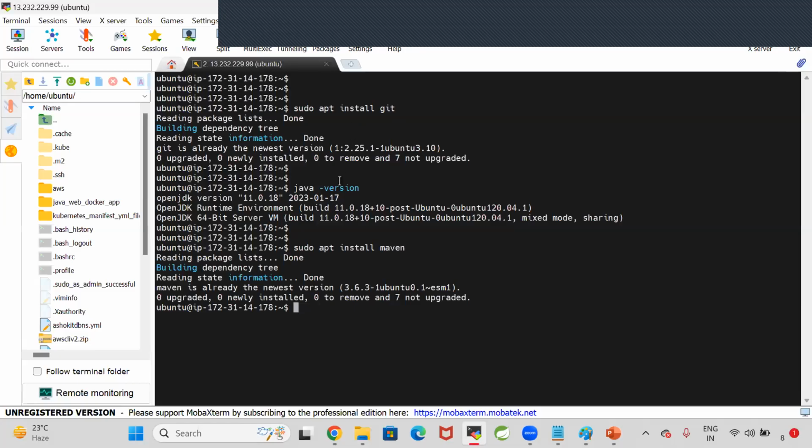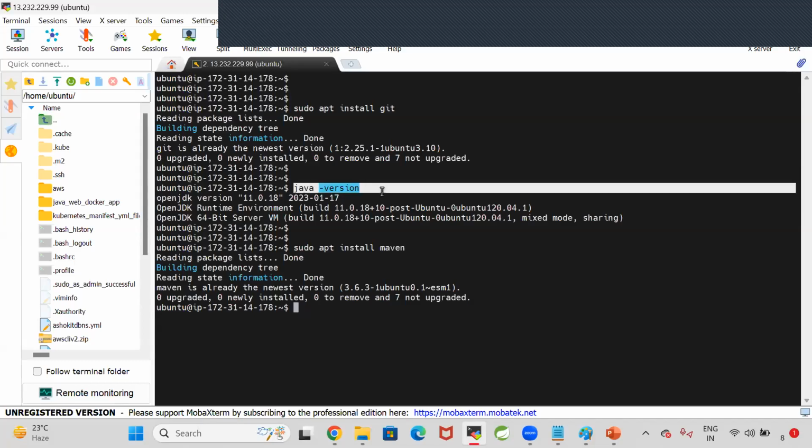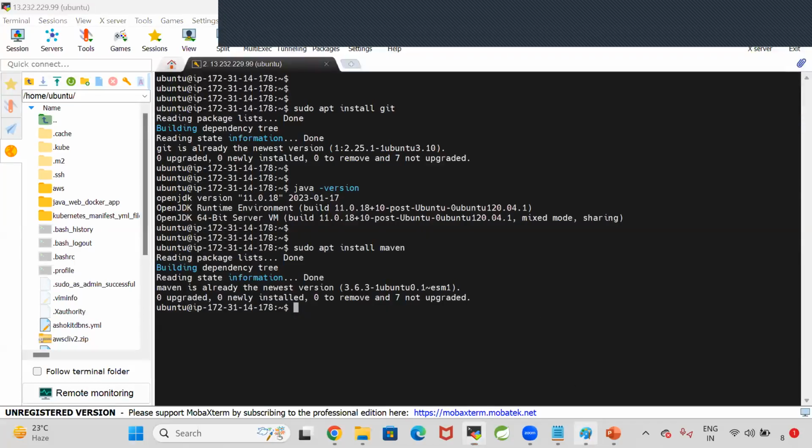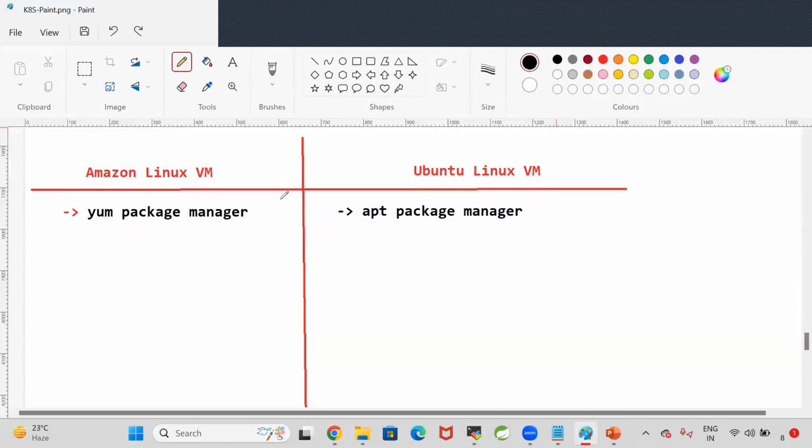So how am I installing the software in this machine? By using the apt package manager. Sudo means super user permission. Apt is a package manager. Install Git. Similarly, Maven we can install, and similarly, Java we can install. Based on the Linux machine, that package manager is going to be different.